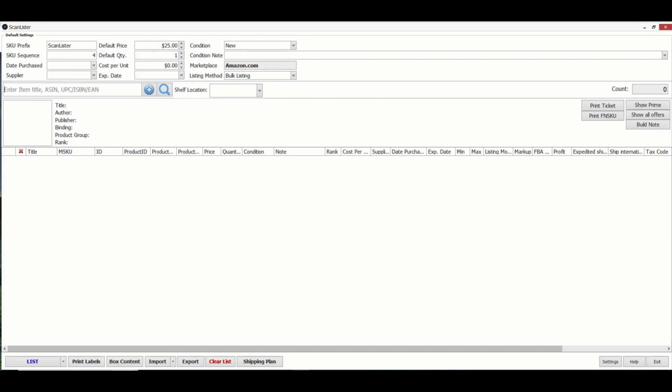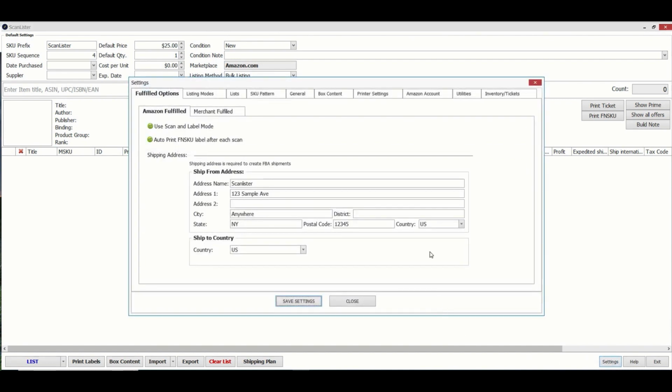Hi, today we're going to take a quick look at some of the settings that are available in ScanLister and do a walkthrough of the menu settings here. We're going to start by opening up the settings menu, and we're going to walk through each item that we have here. The first thing that you see is the fulfilled options, which has two sub-tabs, and some of the settings related to FBA and some for merchant fulfilling. So we'll walk through these items here.